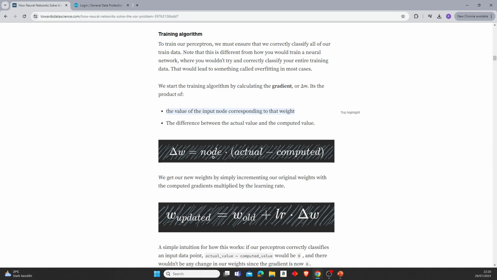So here it's the same thing written: W updated equals W old plus something. The basic intuition is about the actual value and the computed value. The actual value we know from our ground truth table of XOR, and the computed value is computed by our perceptron. If they are the same, then this delta W will be 0, so this entire term will be 0 and there is no update. The updated one will be the same as the old one. But if it's non-zero, then we are updating something.